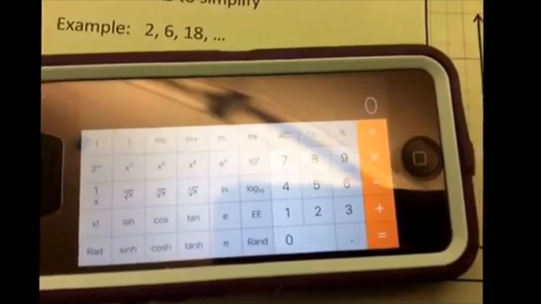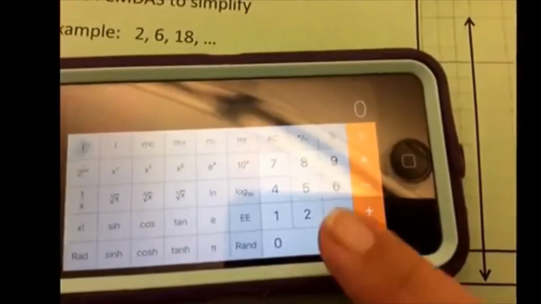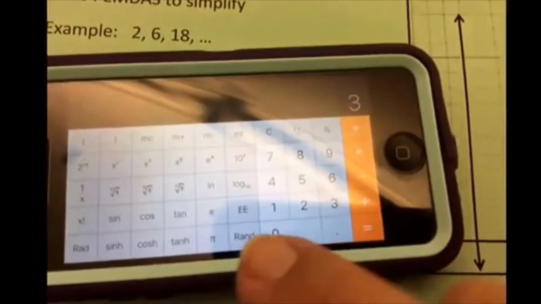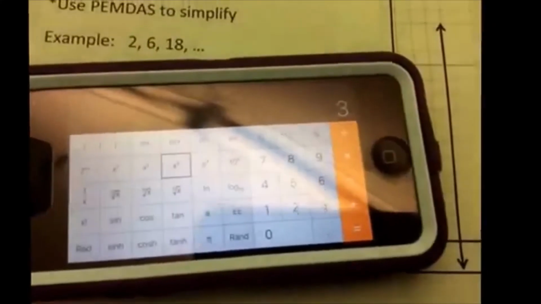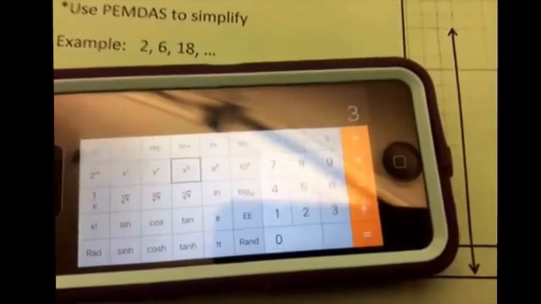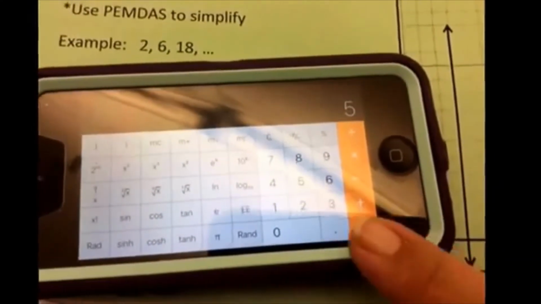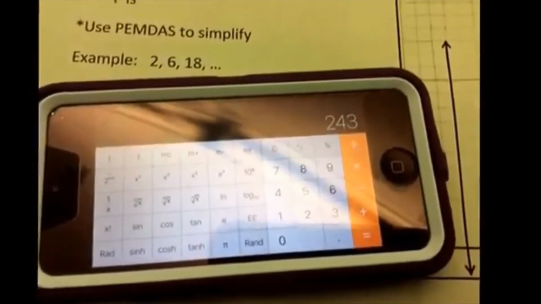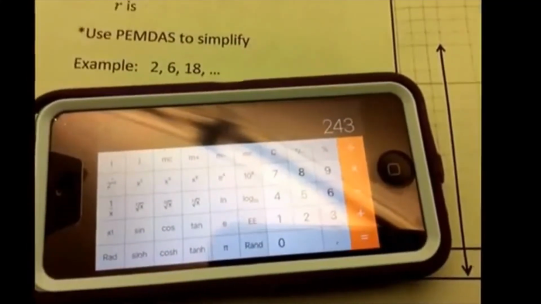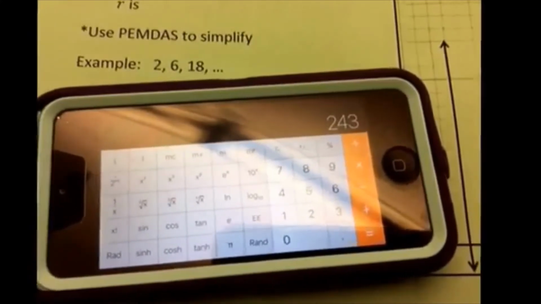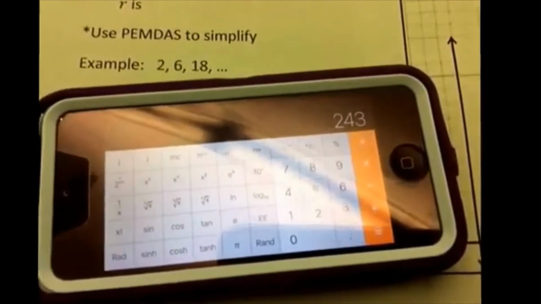options. And first thing we're going to do is press the 3. And then we need this button over here that says x to the y power. That's going to let me raise it to another power. And I'm going to hit 5 because I want 3 to the 5th power. And I'm going to hit enter. And we get 243. So that means 3 times 3 times 3 times 3 times 3 is 243. So again, use that x to the y power to help you do that.